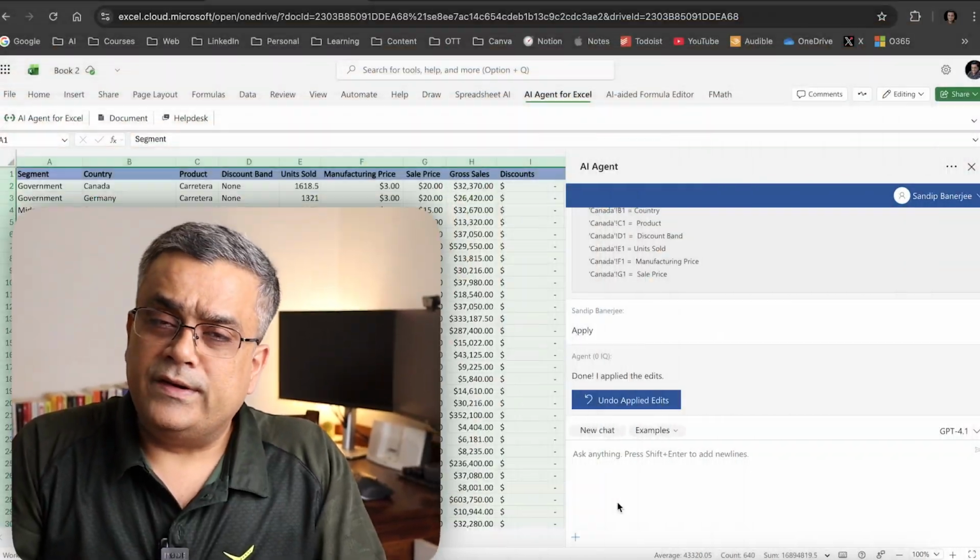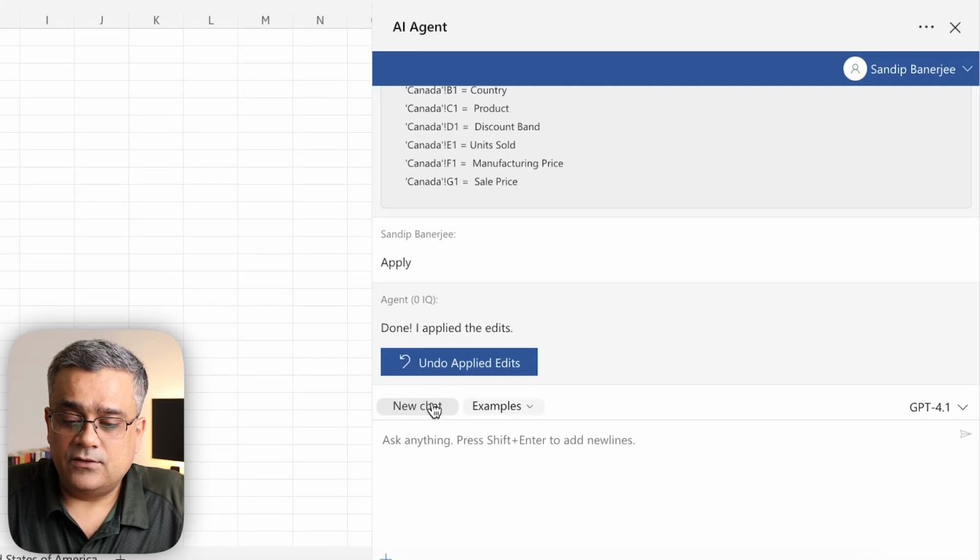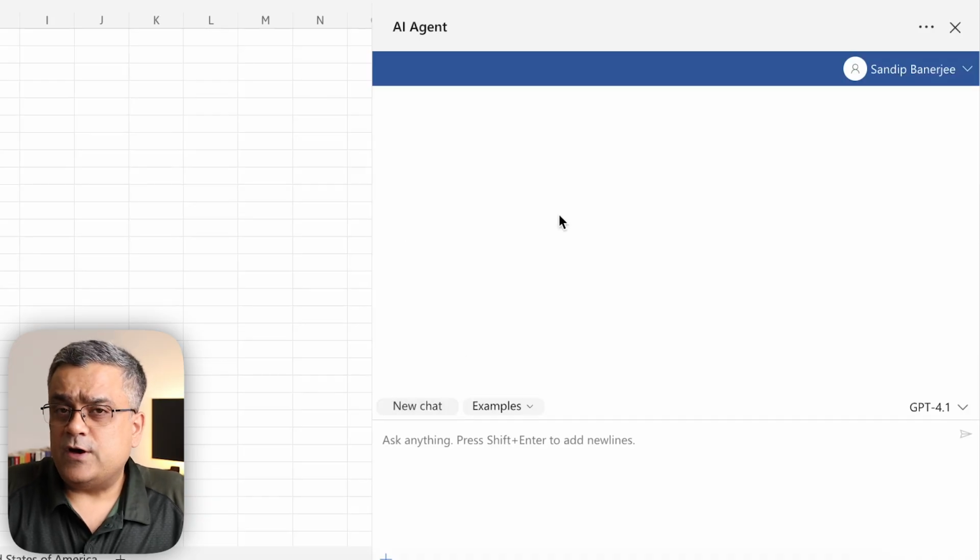So this is number one. I'll show you another four or five different use cases of how you can use this particular tool. Now, for the next one, what I'll do is I'll go to a new tab. I will go to a new chat. Now let me show you another thing.